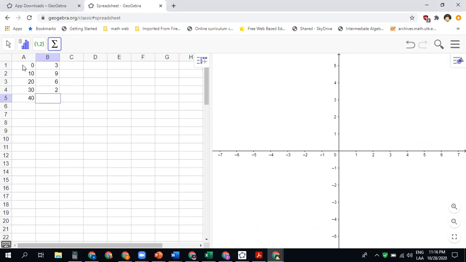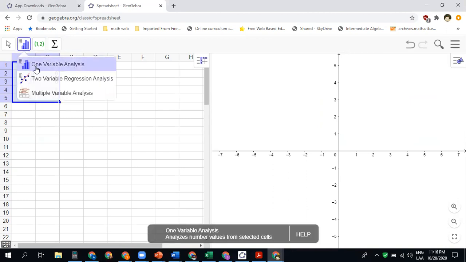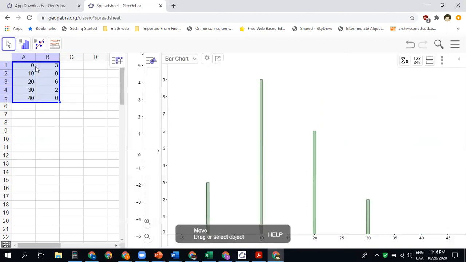Now there was nothing on 40, so I'm going to take 0 because it will help us how to create the histogram with a class interval. So once you enter your data, select both your columns and click on one variable analysis. Click here, one variable analysis. Look, immediately you will get a bar chart.